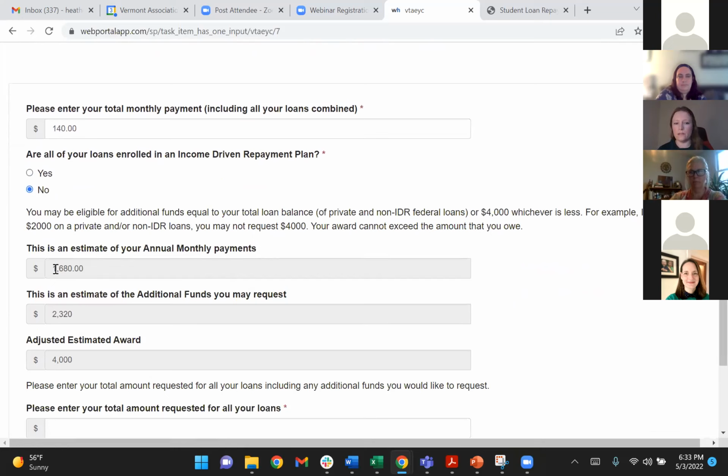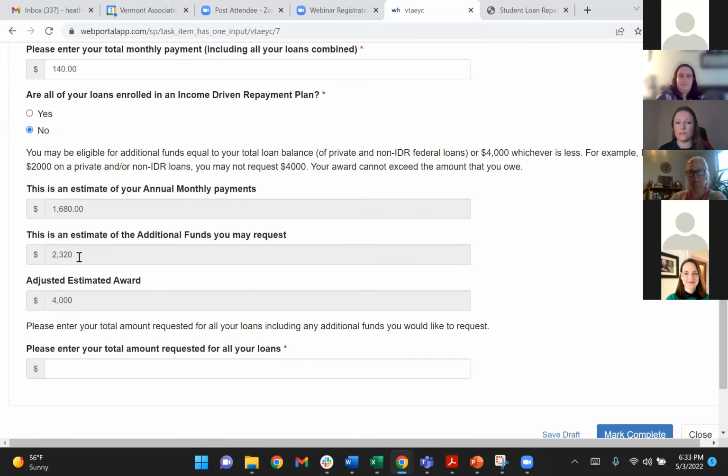So here, this is still the same estimate. She's still going to have the same monthly payments. These are the estimated additional funds that she could request. And then this is the maximum award. So this program can award up to $4,000. So we can't ever go over that.